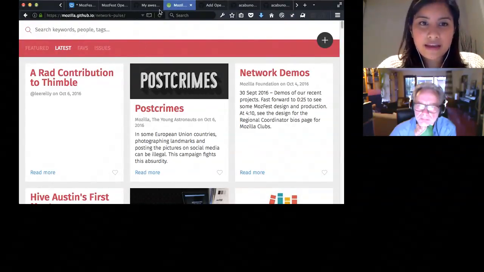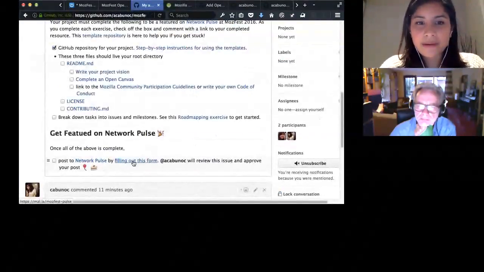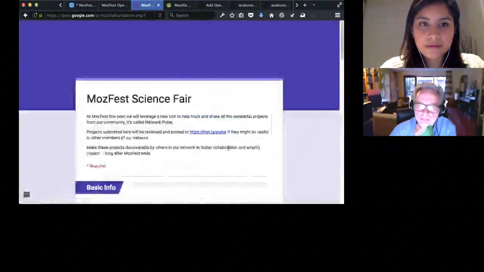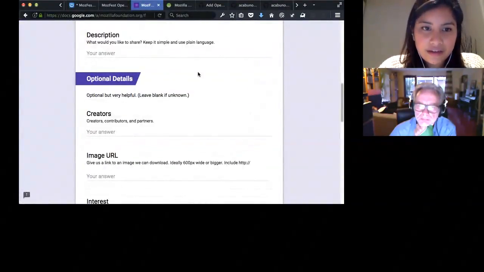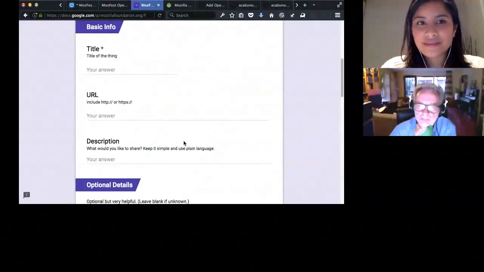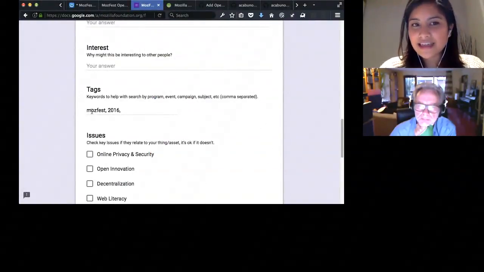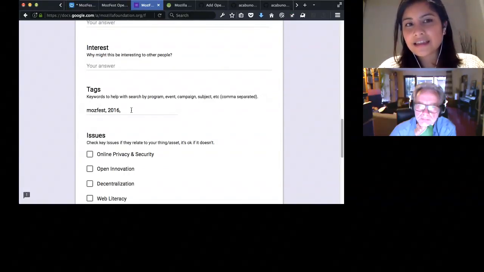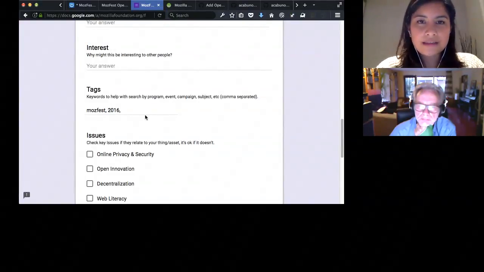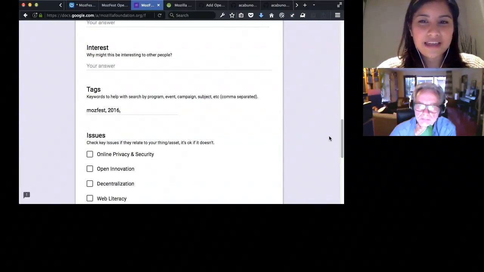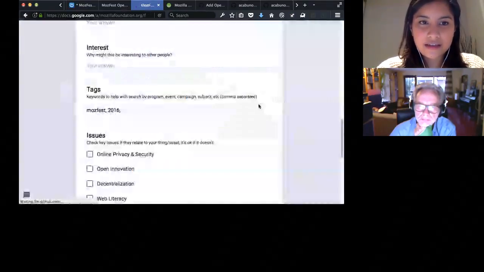If you follow this form, you'll fill out this stuff, the title, URL. Then under tags, leave these tags as is, and we'll show everything under this tag at MozFest under the Pulse. So we'll be seeing all of the cool things that people are making at MozFest and working on at MozFest, which is fun. I'll leave this page.